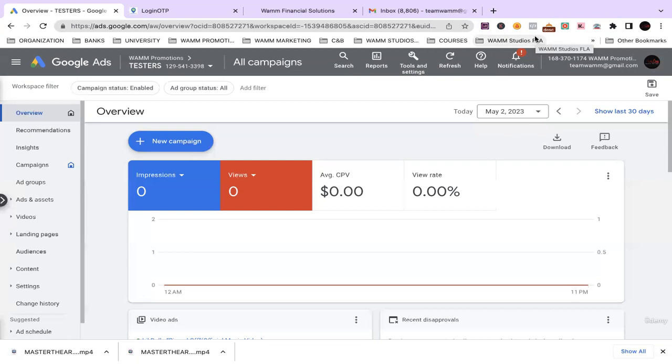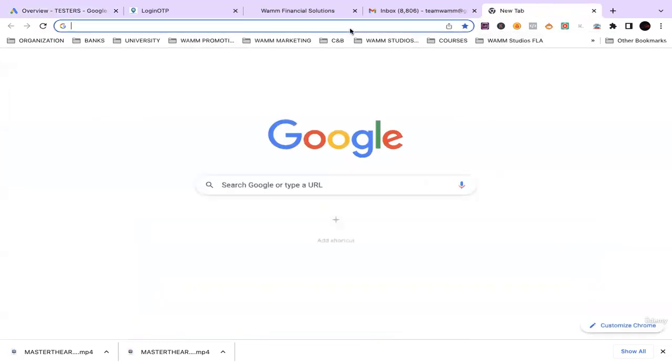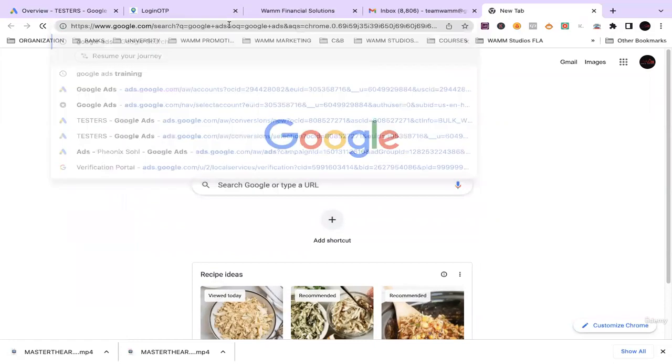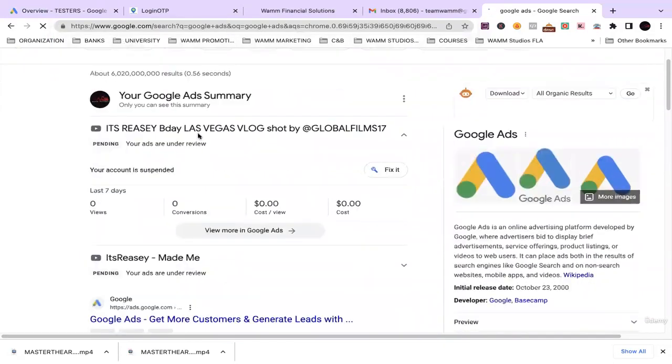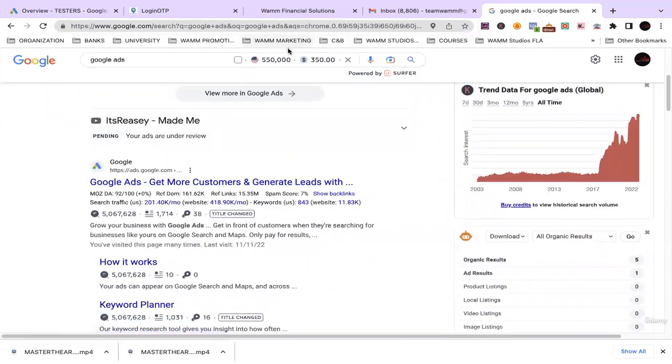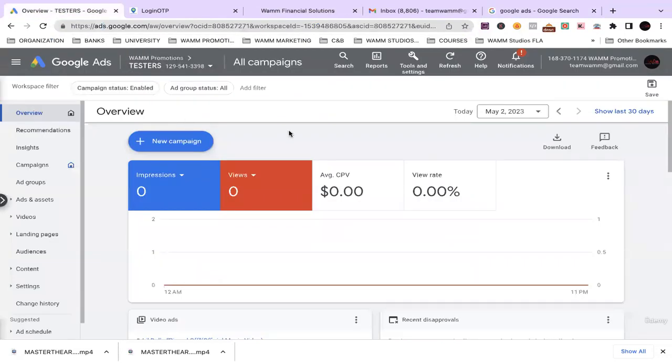What you see in front of you right now is the Google Ads account. If you do not know how to get a Google Ads account, it's very simple. All you do is go to Google and search Google Ads, and boom, it's the first link that pops up. After you create your Google Ads account and set it up properly, it will look something like this.